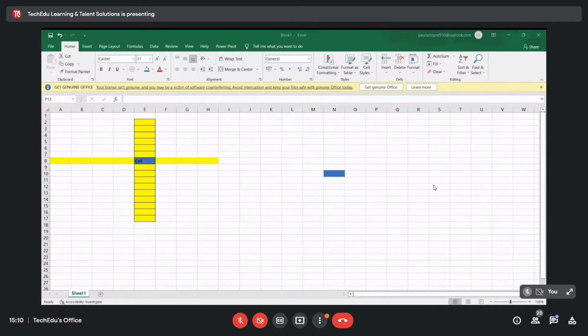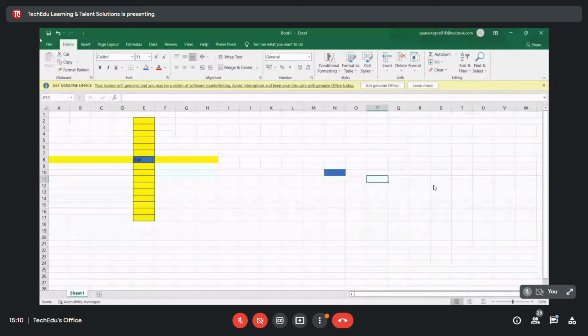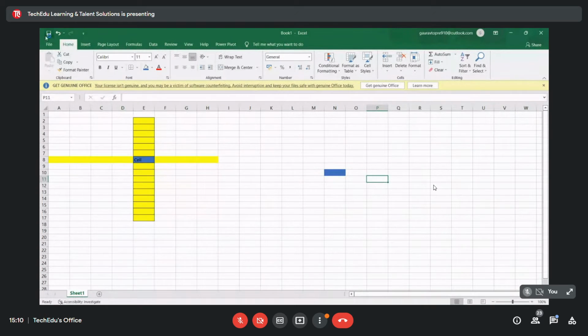So here the ribbon is divided into several parts. This is called the ribbon tabs, like Home, Insert, Page Layout, Formula, Data. These are called ribbon tabs. Now this section, the font part, is called the ribbon bar.